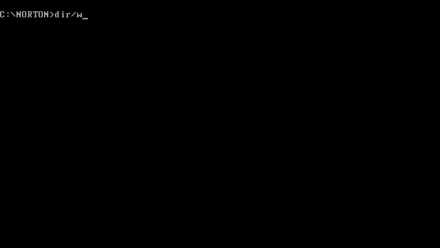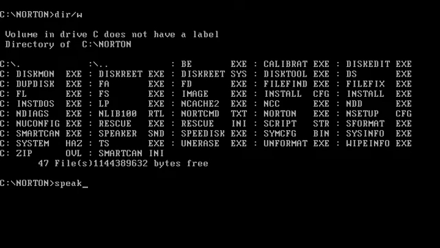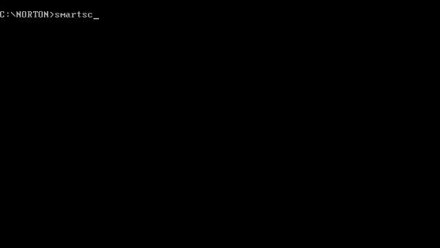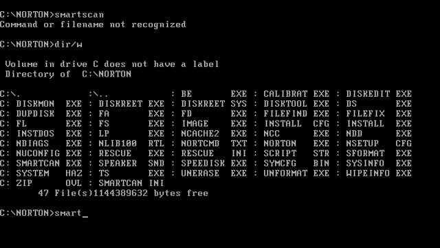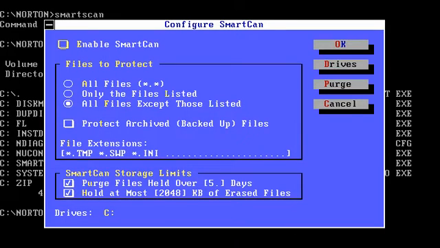Okay, what else do we have under Norton? Speaker. Oh, that's an SND file. Smart Scan. I must have spelled it wrong. SmartCan. Okay, this must be for... It's basically like a trash can. It was one of the first trash can programs.